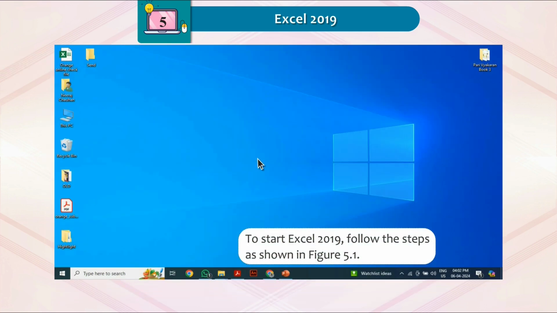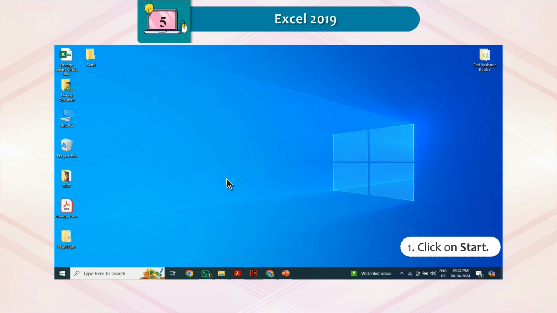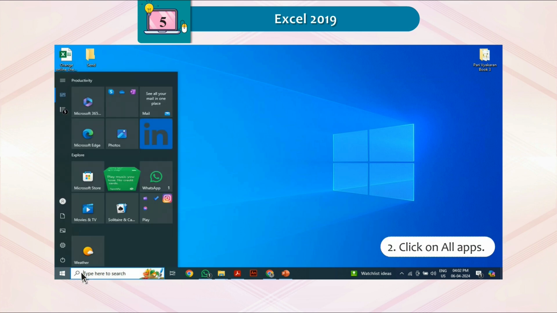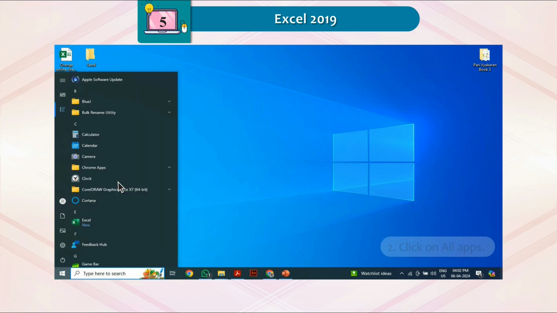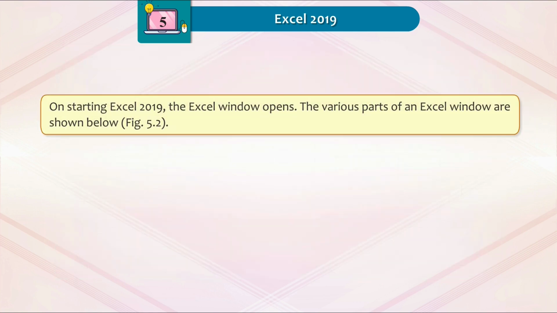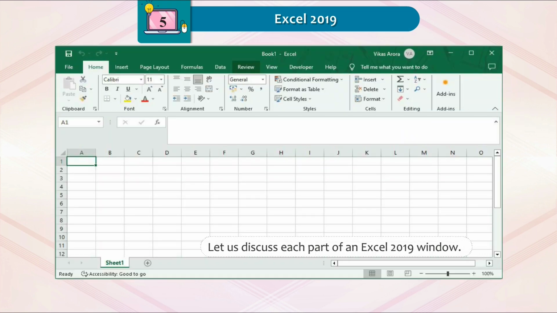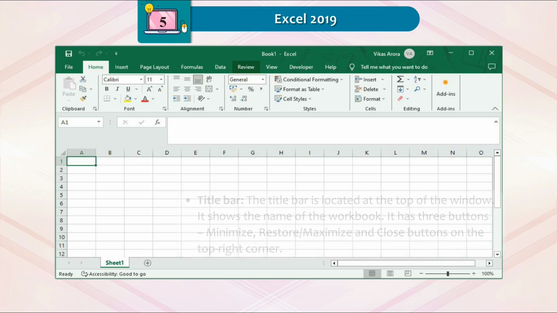To start Excel 2019, follow the steps as shown in Figure 5.1. Step 1. Click on Start. Step 2. Click on All Apps. Step 3. Click on Excel. On starting Excel 2019, the Excel window opens. The various parts of an Excel window are shown below. Let us discuss each part of an Excel 2019 window.